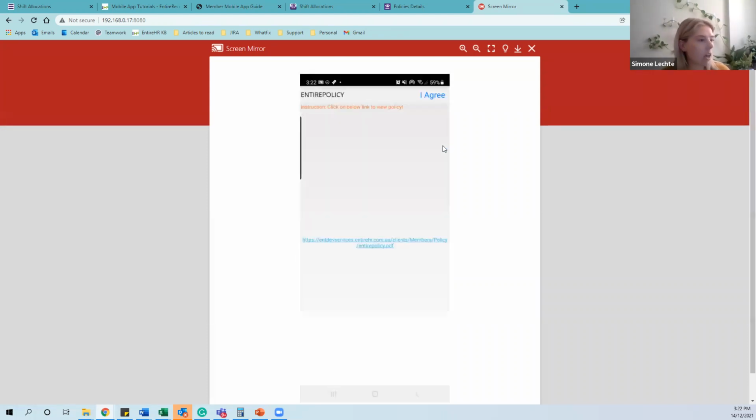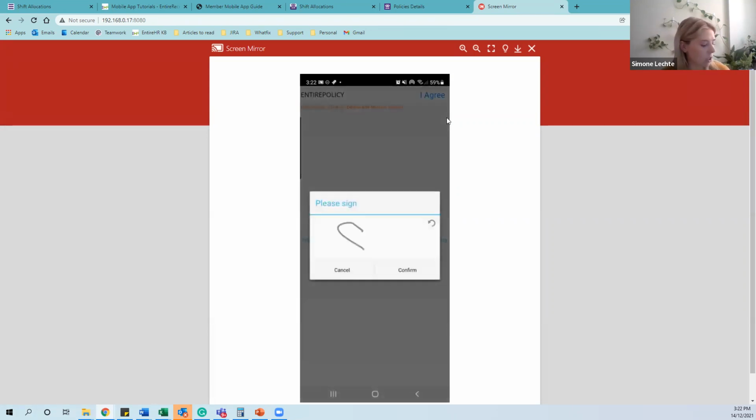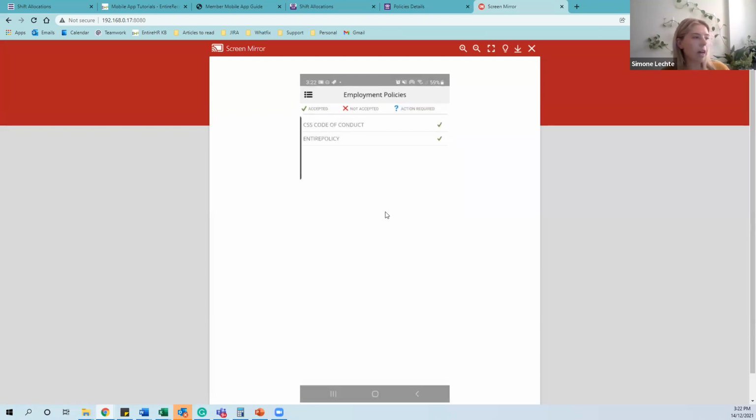So in this case, we can select that. We can select the policy here, read it, and then we can go up to this I agree, and then digitally sign on our phone and press confirm. So now that both of the policies are signed, it's not going to prompt me to sign anything else because we've got both green ticks, and we can jump back into the dashboard.